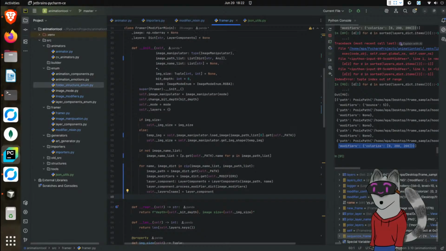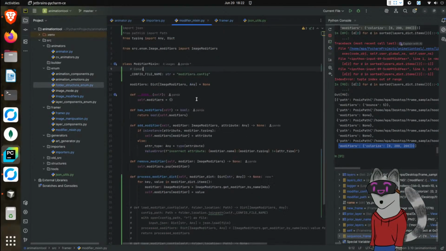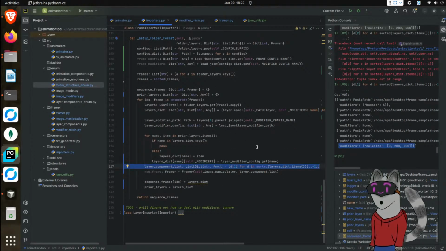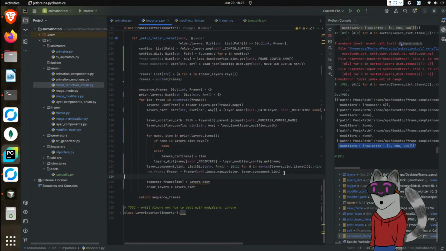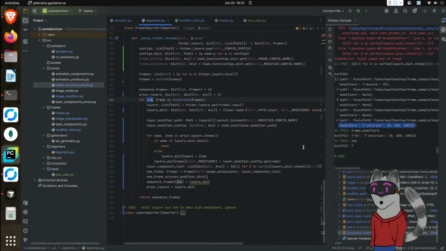Now, the next thing we need to do is we need to add modifiers to our framer. Now to do this, once we get here, we now have our new frame. So new frame dot process modifier dict. And then from this, we need to grab our frame modifiers. Because the name of our index is a number, isn't it? Yes, it's a number.